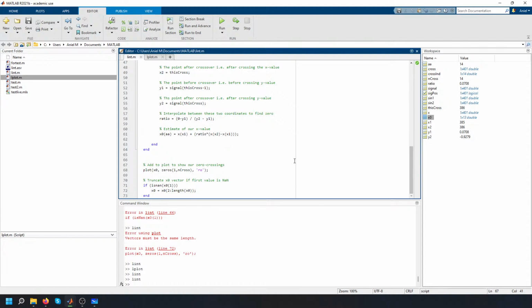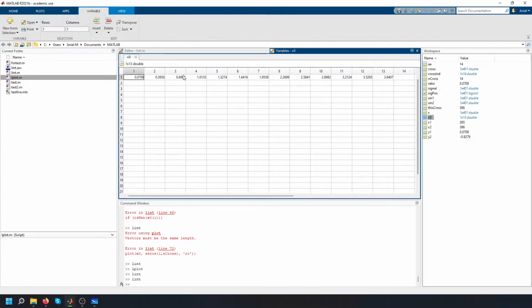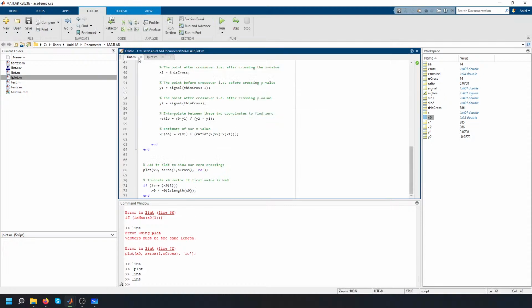Once we do the estimation, all the values are stored in this x0 vector, holding your corresponding x values for y equal to 0. And once it's stored in this vector, you're able to access it at any point in time to get the corresponding x values for y equal to 0.